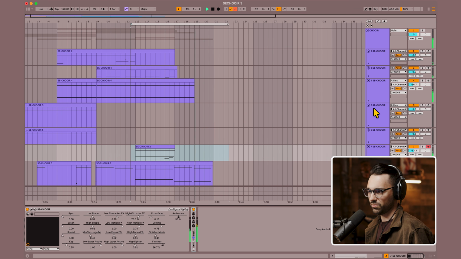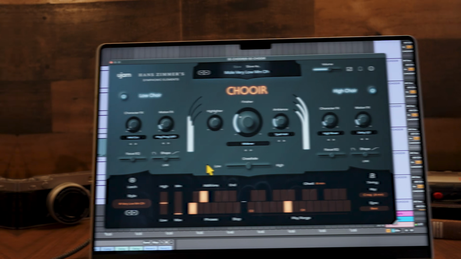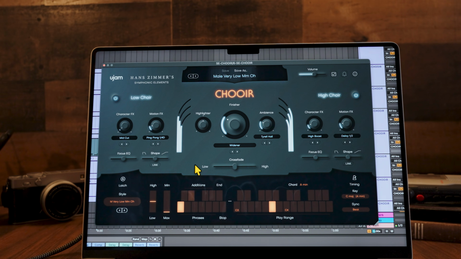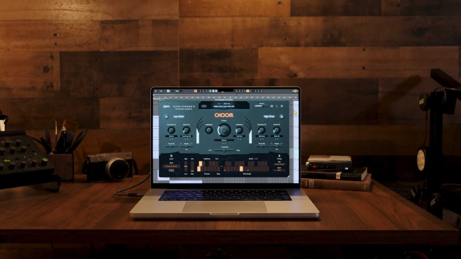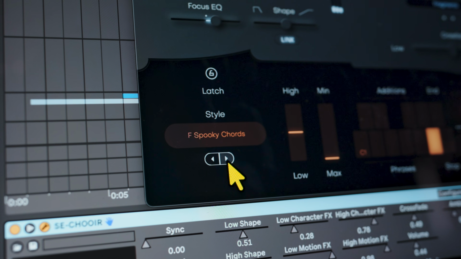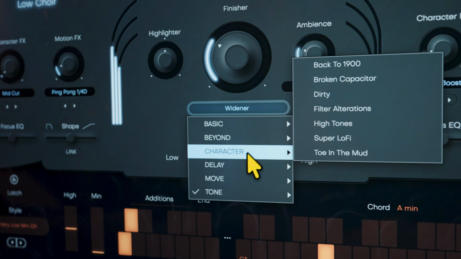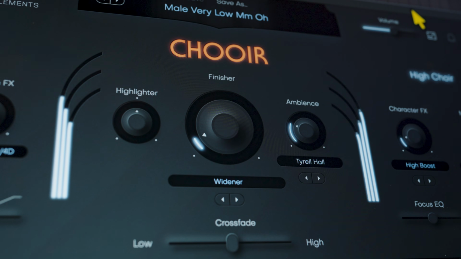But whether you're looking for that signature Hans Zimmer cinematic choir sound, or you're looking to branch out into something more experimental, Symphonic Elements Choir is incredibly inspiring to work with. It can bring scale and emotion to an orchestral arrangement, but it can also become texture and atmosphere. More than anything, it adds that human element which makes the music feel alive.